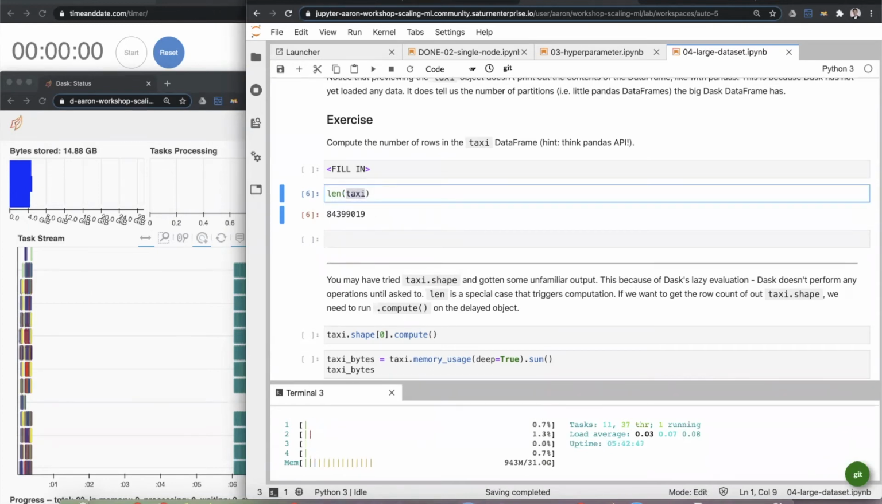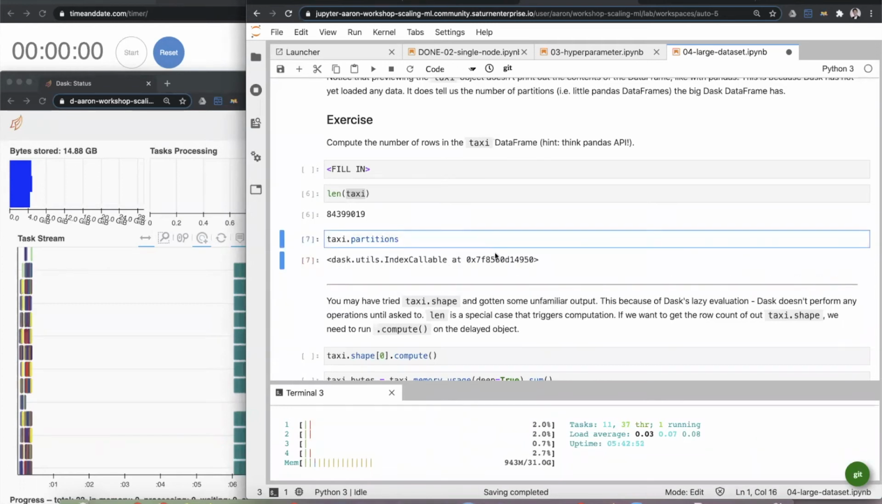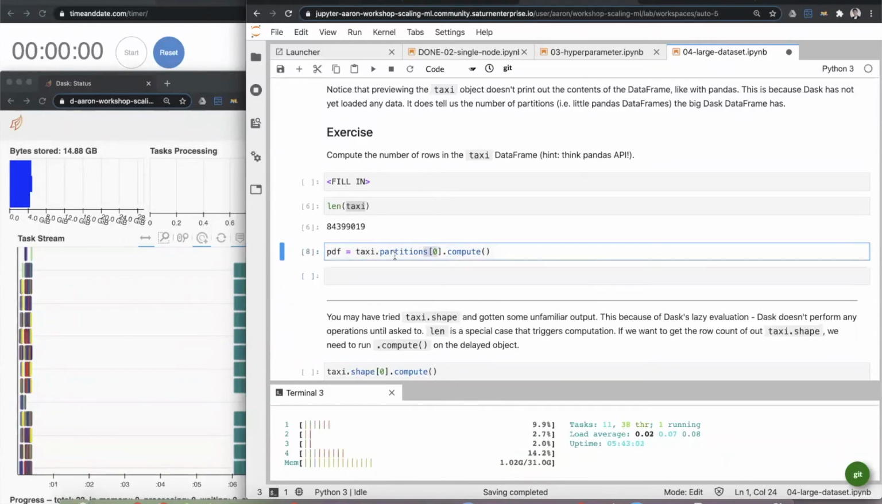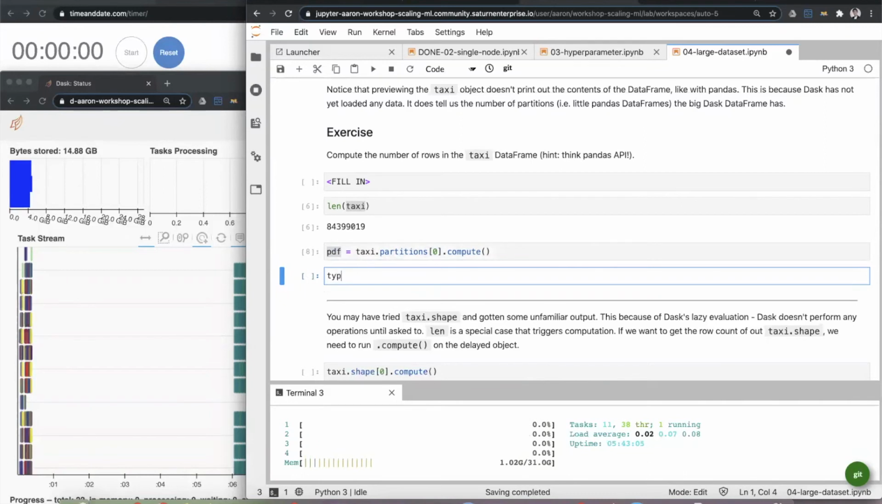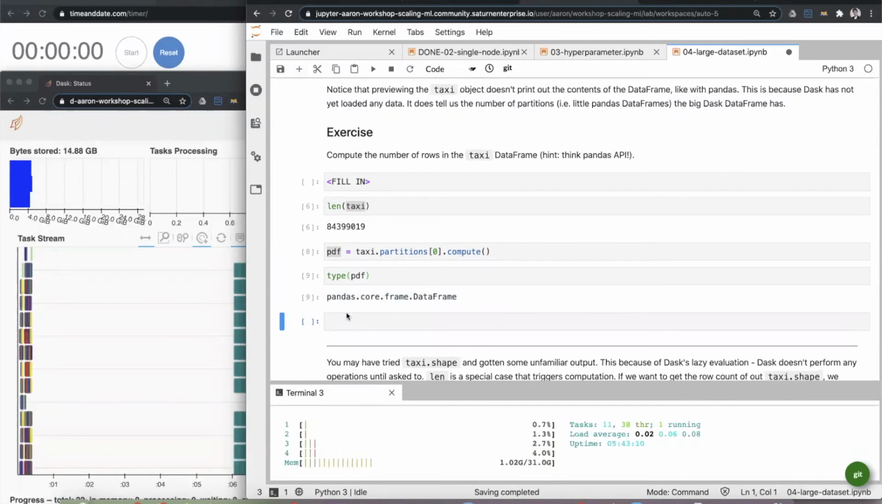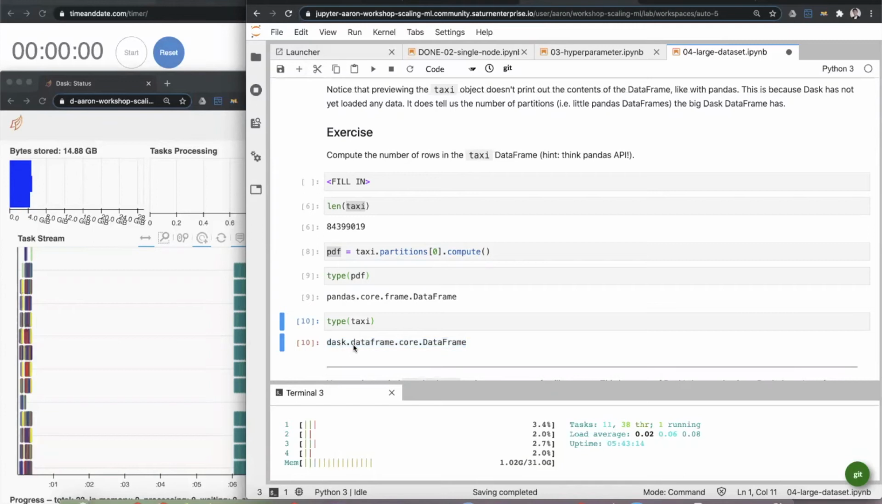So if I were to grab the partitions from taxi, there's a collection here, and I'm going to explain what compute does in a second, but if I grab this, I can see that this individual partition, there are 127, is actually a Pandas data frame. If I do a type here, you can see that this is a Pandas data frame. But if I did type on my taxi object, that's a Dask data frame. That illustrates the fact that a Dask data frame is a logical collection of a bunch of Pandas data frames.